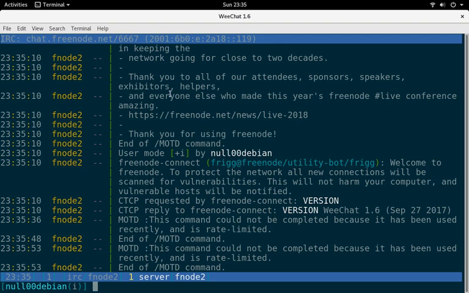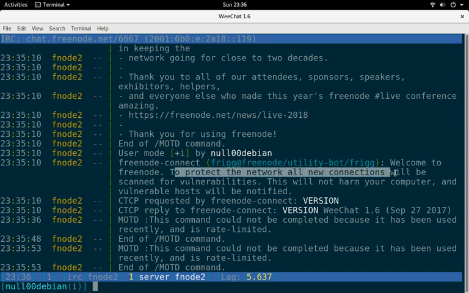So all this stuff above here is sort of like a banner. It's going to display different news. Here it talks about, well, this wasn't in the MOTD, but here it talks about a link to their Freenode live conference that happened last year. Okay, so this is stuff that the admins are going to put up every day, and this is not like a channel that we're joining to talk to other people.